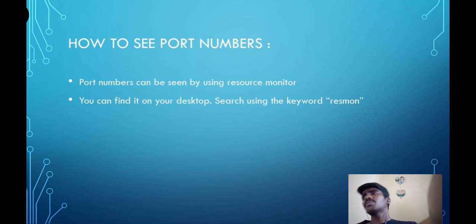So how to see your port numbers in your device? This time you need not go into command prompt and check. You can access it directly. Check for Resource Monitor, or you can type RESMON in your computer. You could find Resource Monitor. There will be more processes running, you could see.